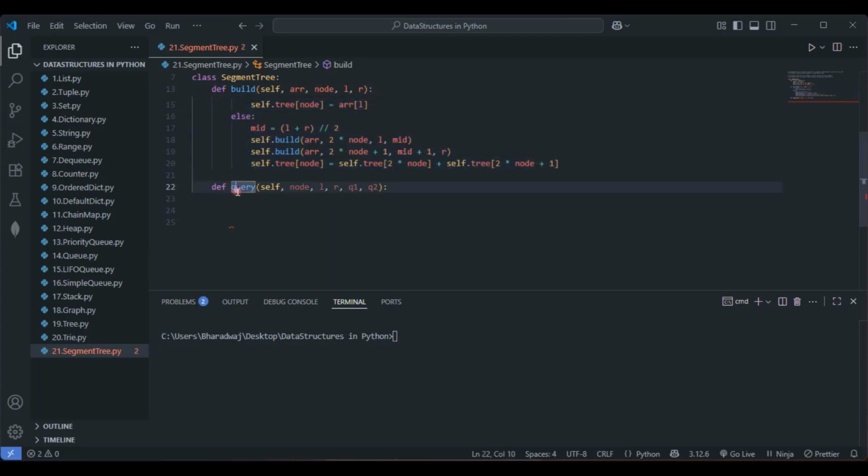And one more thing, we will be going with one more method, as I've said, query as well. Usually we can go with the update within the segment tree, but whenever updation is required, it's better to go with the Fenwick tree.